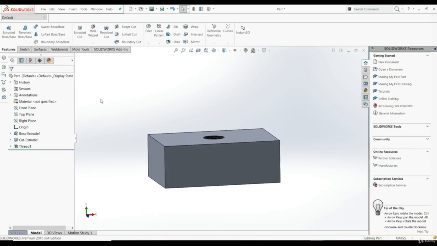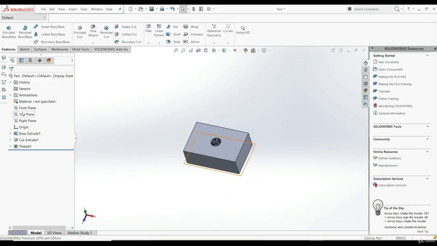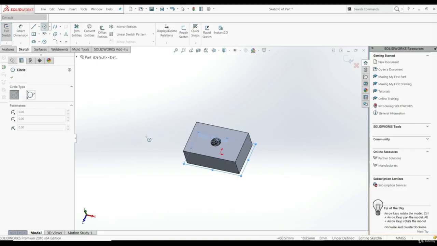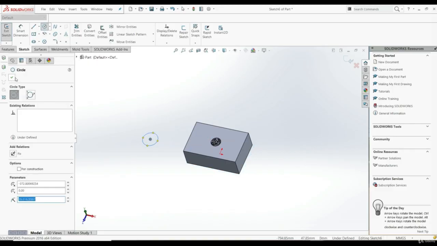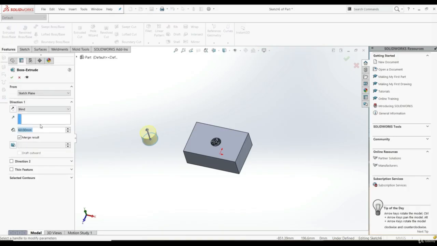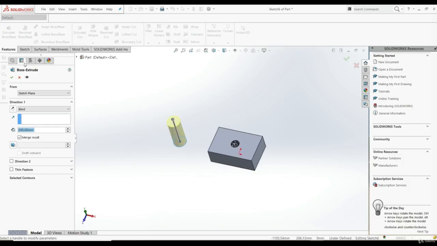Now let's exit this and let's create a new sketch. Let's go on the top plane. Let's go with a sketch and let's create a circle here, like this. Let's go to features and let's extrude this. Let's go to 100 millimeters, like this, and let's click OK.